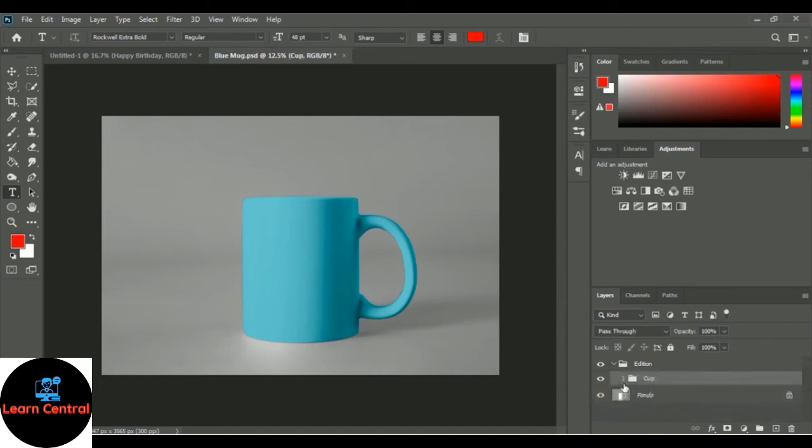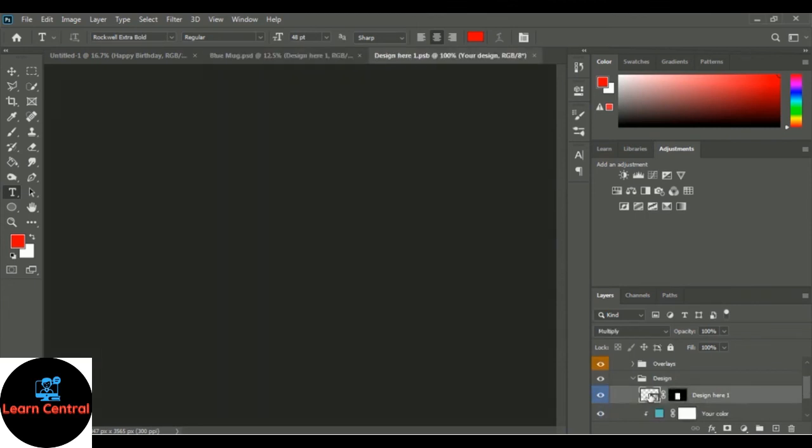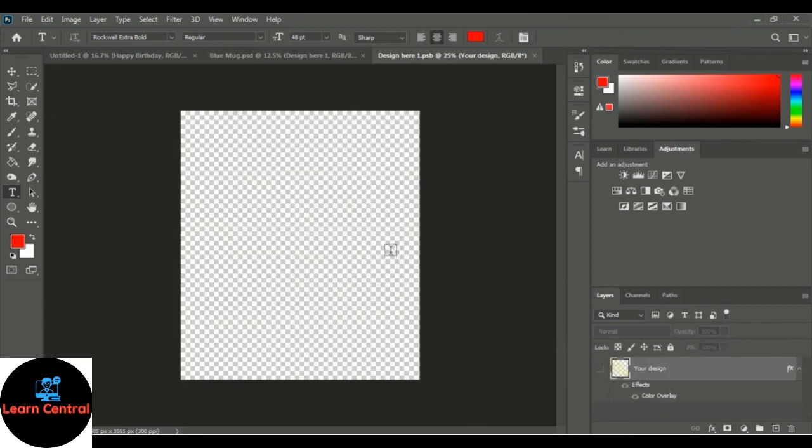So let me show you once again where you will get this. Let me expand it. So here is the edition group folder. You have to expand it, then you will get this cup folder. You have to open it, and inside the design folder you will get this design here layer. So you just have to double click on this thumbnail and a new tab will be opened, and you have to place your design on here.